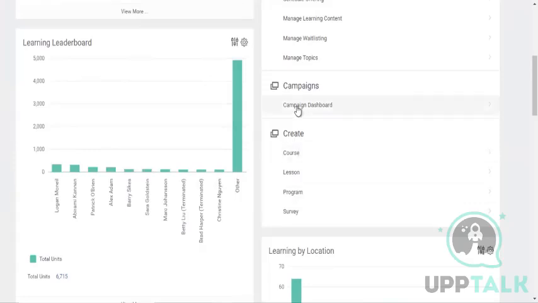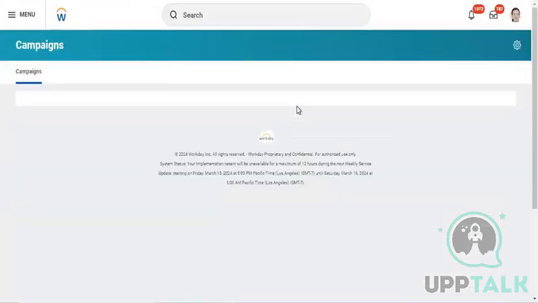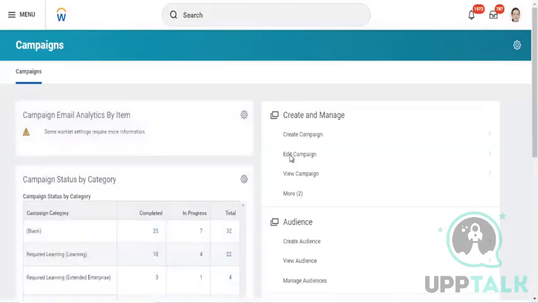The campaigns dashboard is where you can see the list of campaigns available. These are all the campaigns that are available.